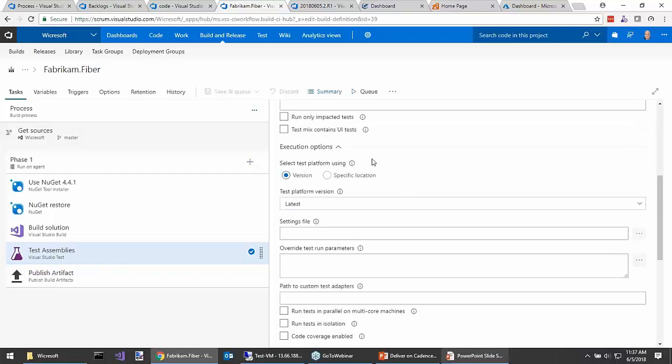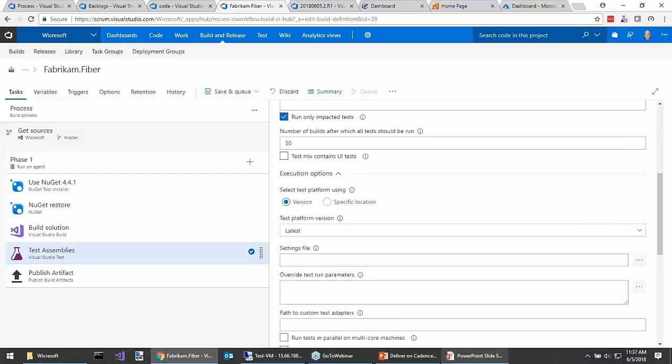One of the neat things here is you can tell it to run only impacted tests. So close your eyes and imagine, if you will, a world where you have thousands of unit tests. These are in-memory, fast, repeatable, high-valued unit tests that can tell you in an instant if you've made a breaking change or deviated from your expected behavior. That's a good world, isn't it?